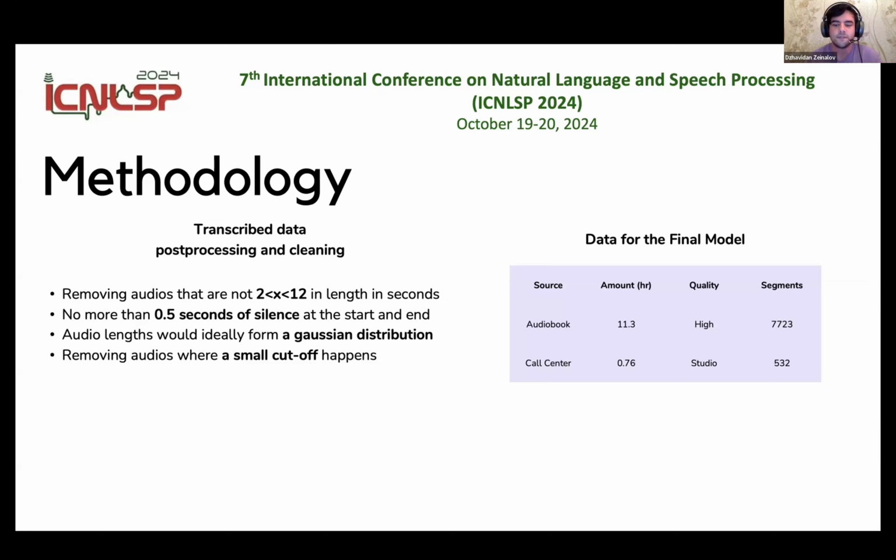In our case, we got audio length with a Gaussian distribution. What I mean is our overall audio length wasn't skewed in any way. For instance, we didn't have a lot of short sentences or long sentences, and average audio length was around 6 seconds. So this gave us, after all the cleaning, about 11 hours of data, which we use for pre-training.